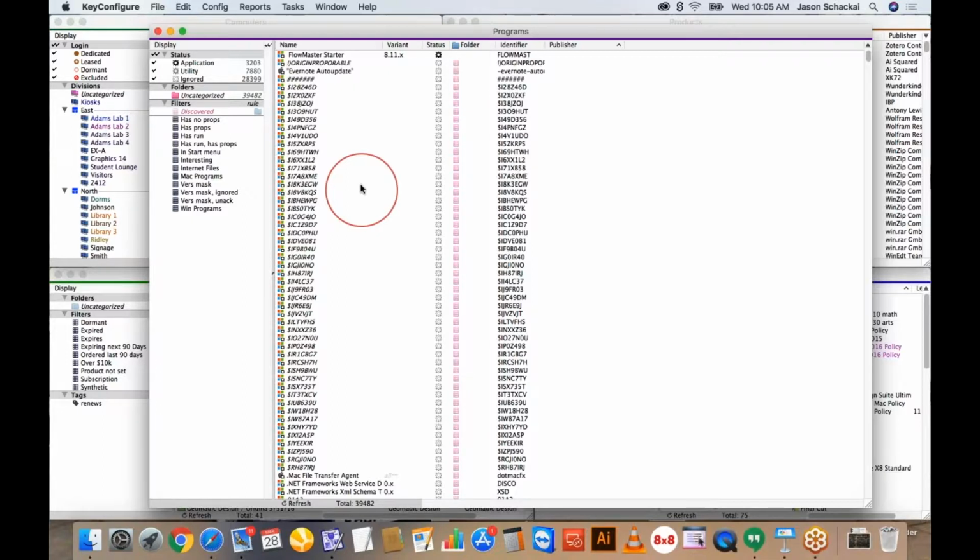So the first thing to talk about when we're bringing up programs is the difference within KeyServer between a program and a product. They're obviously very closely related. The key difference is that a program is an executable file stored on a hard drive of a computer. A product is a little bit more abstract. It has to do with what you're entitled to use from the publisher's point of view. So a product is what you've purchased, and it might include multiple different programs.